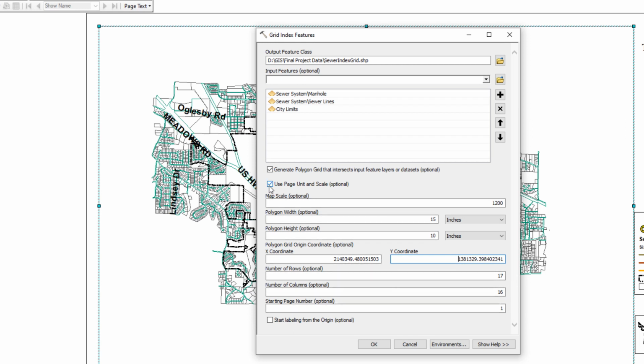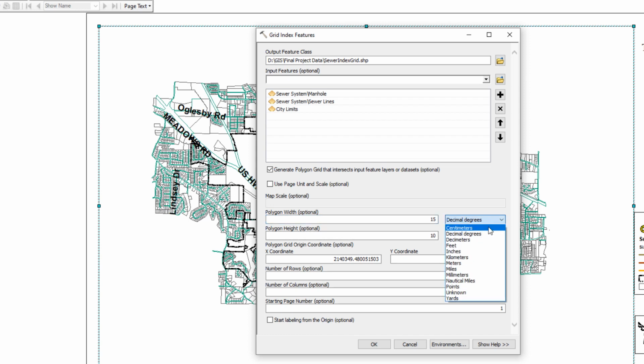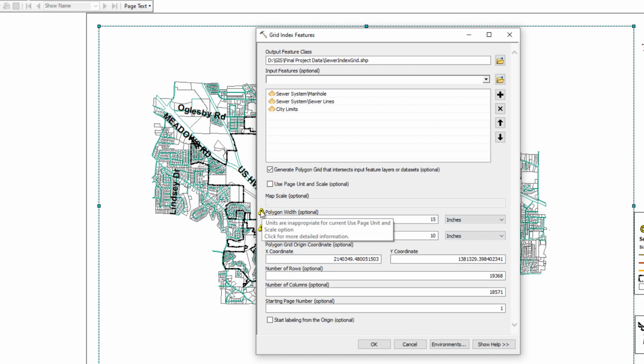Now, I'm going to uncheck this box for a moment and go back. That kind of clears everything out. So if I didn't check the box, right? It kept the numbers that were in here, but now I can go in. If I change this, again, I can go into inches, which would be my page units, if I wanted to. Notice I'm getting warnings over here when I do that, and that's inappropriate with the options. That's because I don't have that checked.